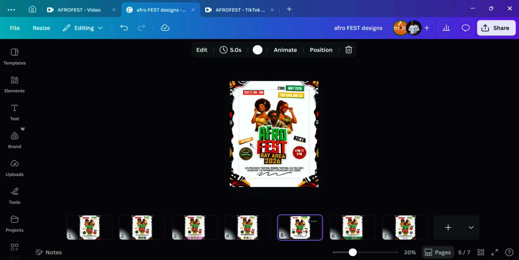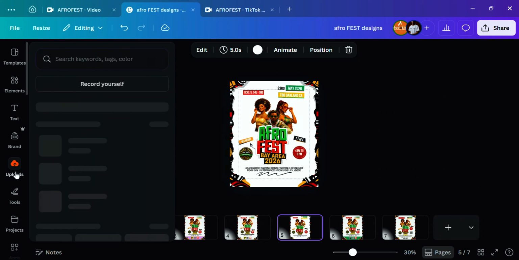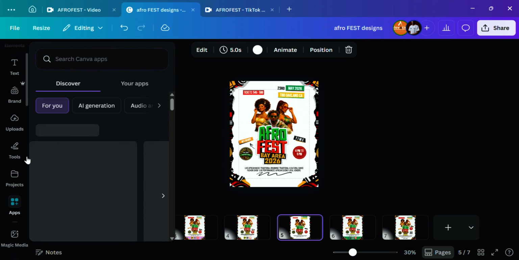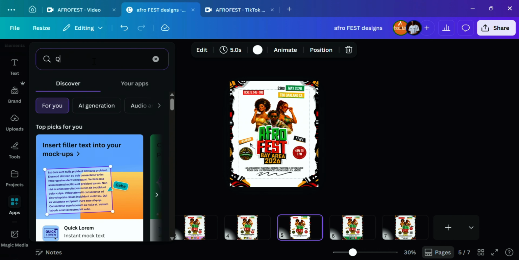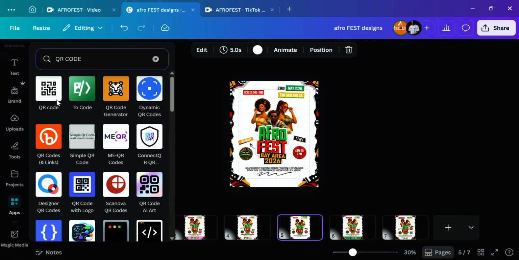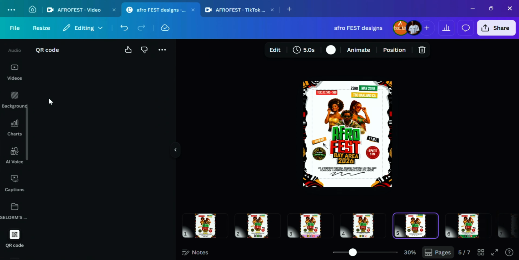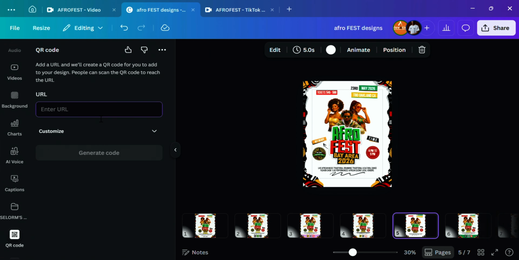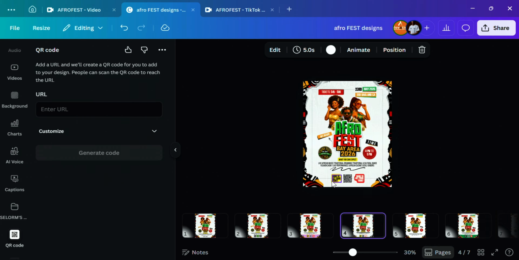Good. And then the last thing we can do is, if you want to create a very simple scan code, what you do is you go to apps, right? And then you go to search, and then you can search for QR code generator or code. It will show you many, so you can select this one. Okay, when you select it, you can enter your URL to generate the code, right? So that's what you're going to do. You paste your website link in there, and then it generates the code for you.